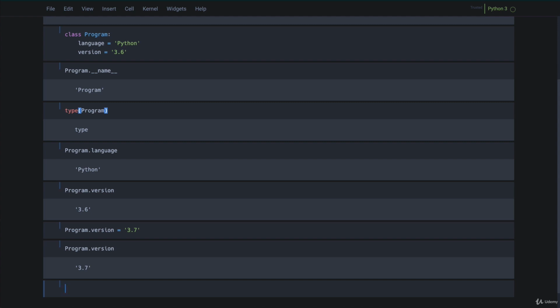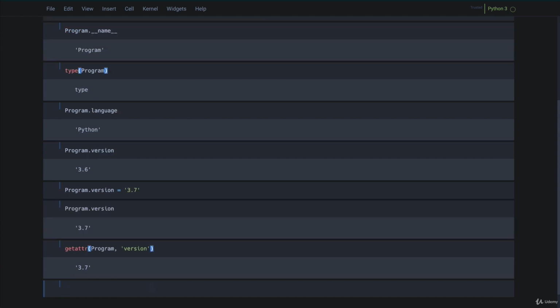So we use the dot notation, but we also have functions that we can use to do exactly the same thing. So we can get the attribute, so we use this function called getattr, and we have to specify the type that we want to get the attribute from. But in fact, it's not really the type. We have to specify the object that we want to get the attribute value from. And we specify now in a string the attribute that we want to get. So in this case, we get the attribute Program.version and we get 3.7 back.